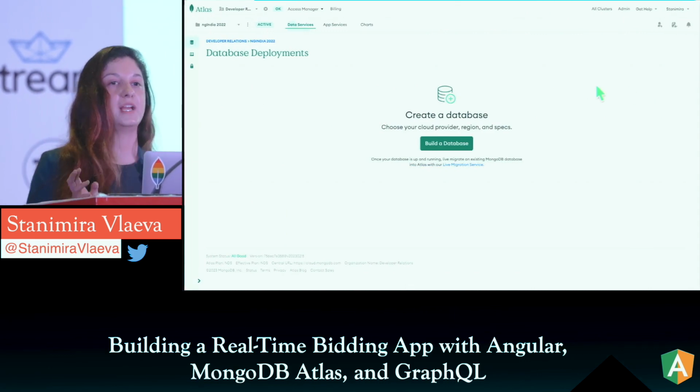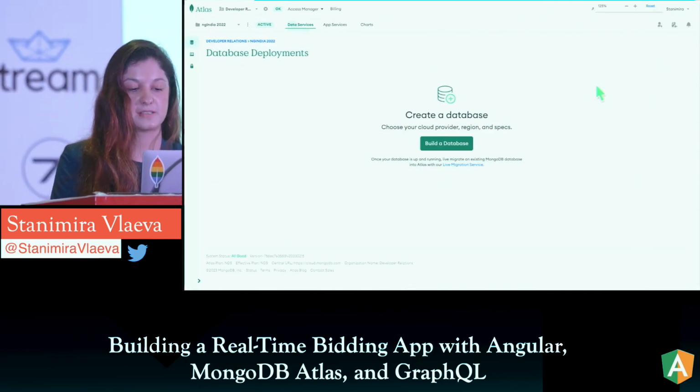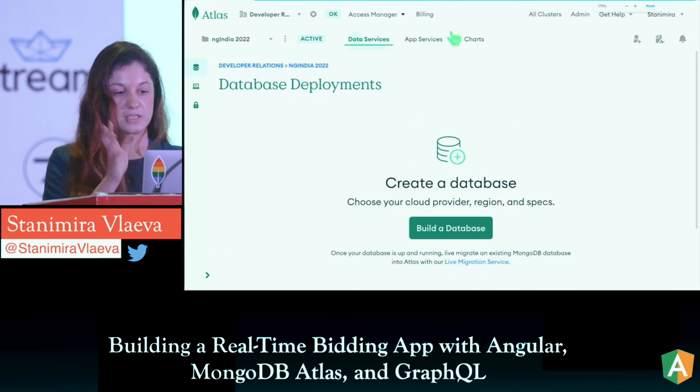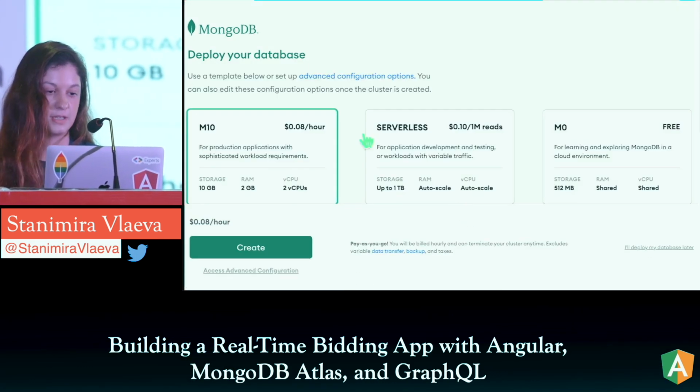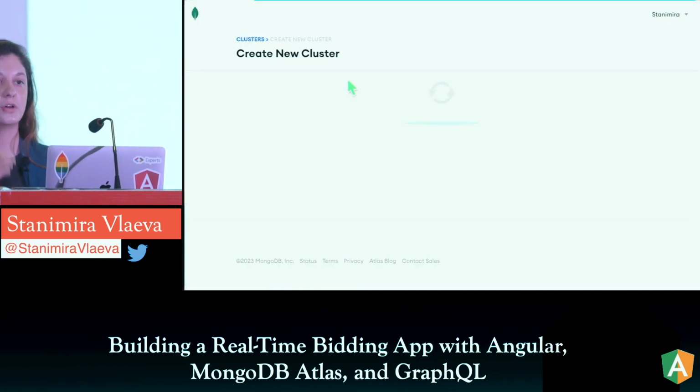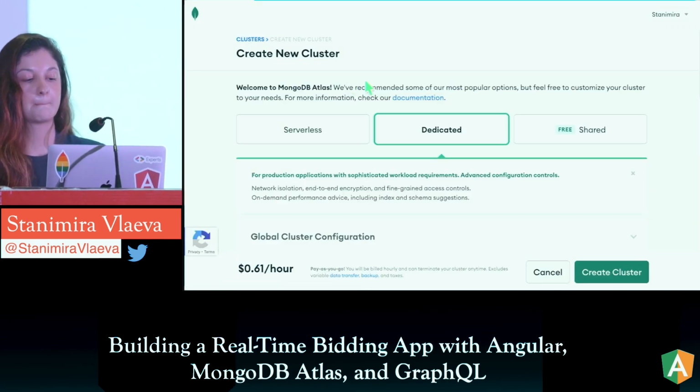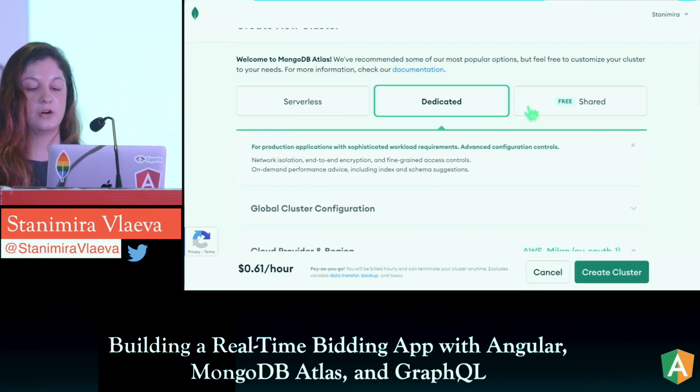First, I'll go ahead and create a new MongoDB database in MongoDB Atlas. So this is my Atlas project. I will go to build a database, and then I will go to the advanced configuration options so I can show you a bit more things. And then here we have three options.